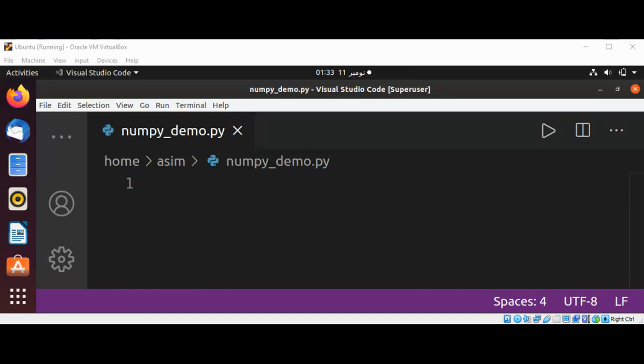In this video, we will learn how to count occurrences in numpy array. To count the occurrence of a value in a numpy array, we can first import numpy as np.